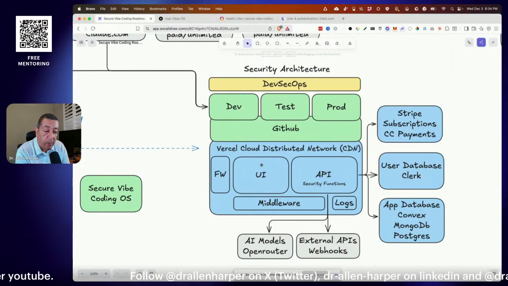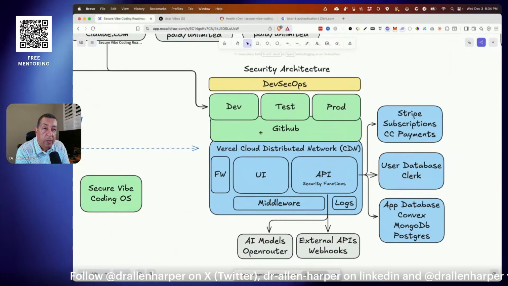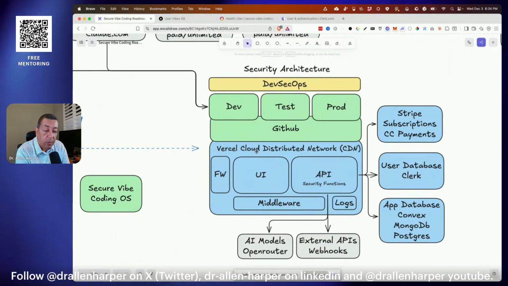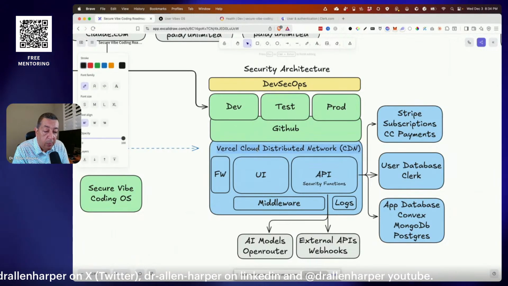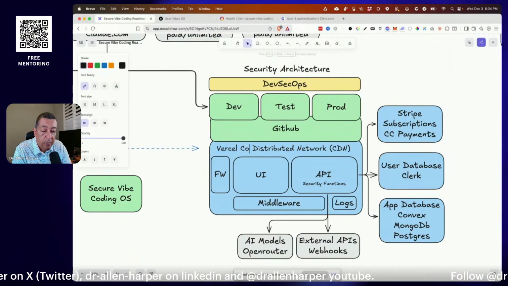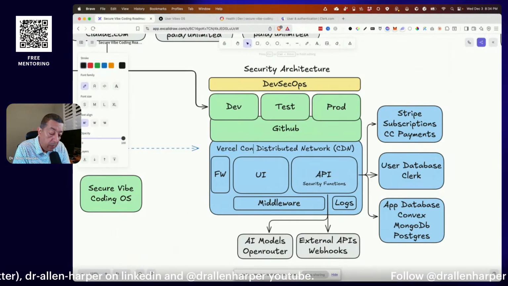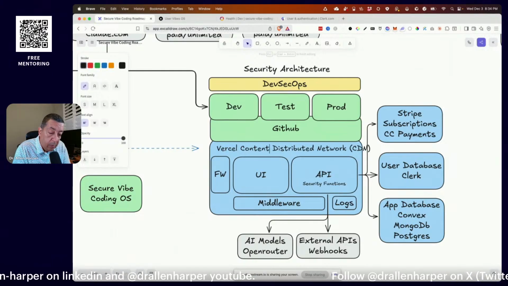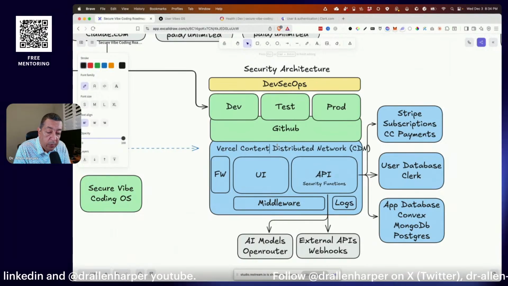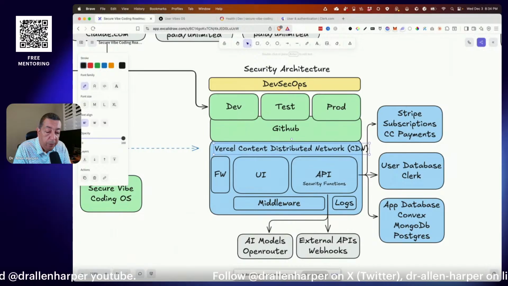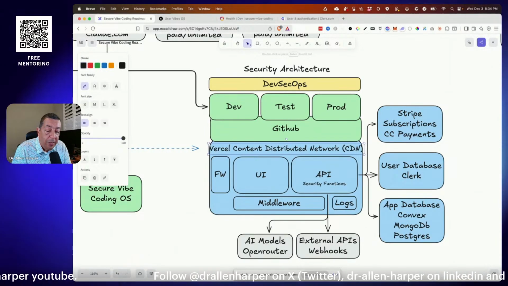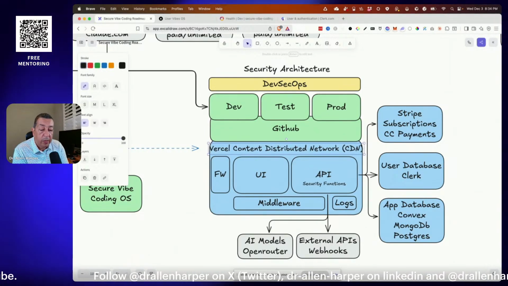Now, Vercel is linked to GitHub, and Vercel is our cloud distribution. That's actually not right. It's called Content Distribution Network, or CDN for short. And the CDN is the cloud, okay? It's what we think of as the cloud.